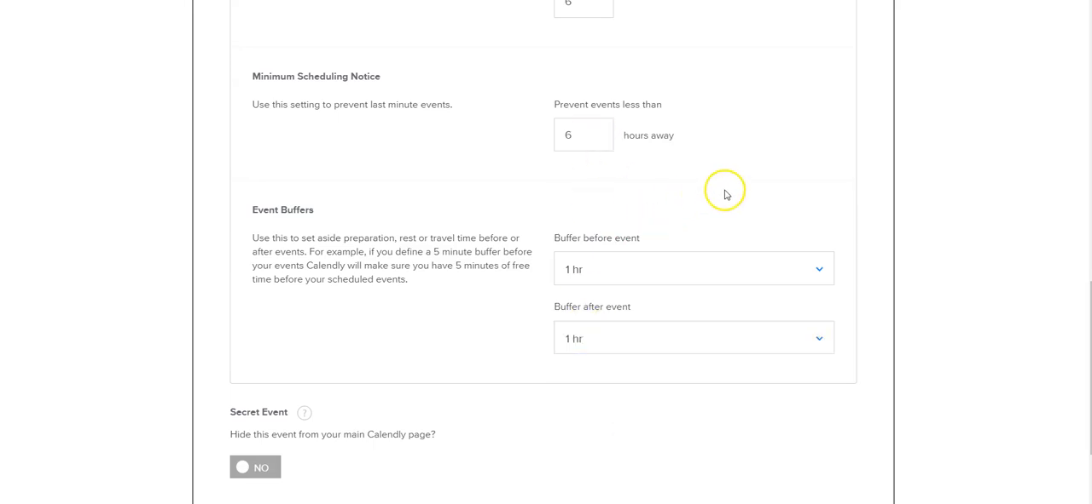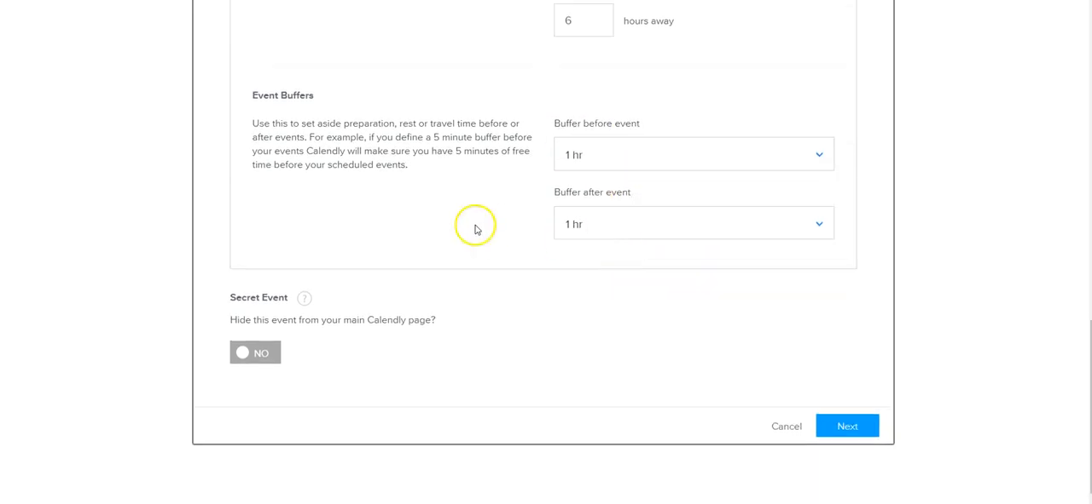That means if somebody schedules an 11 a.m., nobody's going to be able to go in there at 11:30 or 10:30 and schedule an event, okay? So it depends on how your schedule is, and if you're working a more rural area, you may need to increase that buffer, okay?